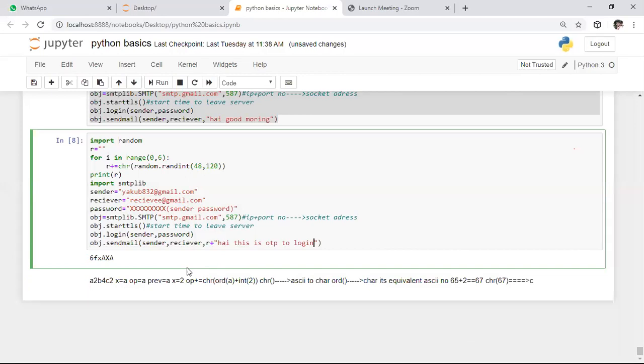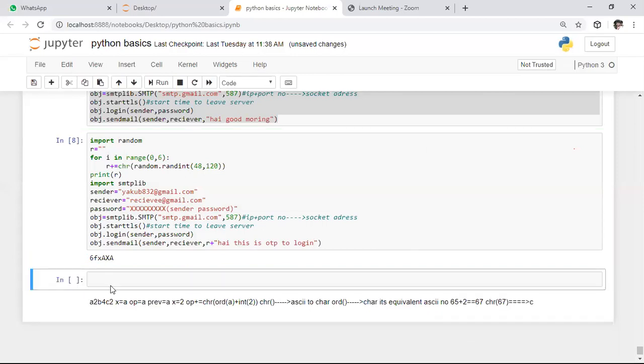So here it is about the basic SMTP library module. After this, we will discuss the Tkinter module. It is a module which is used for web designing. Here we have a lot of applications, like Facebook, Instagram, LinkedIn, like that.